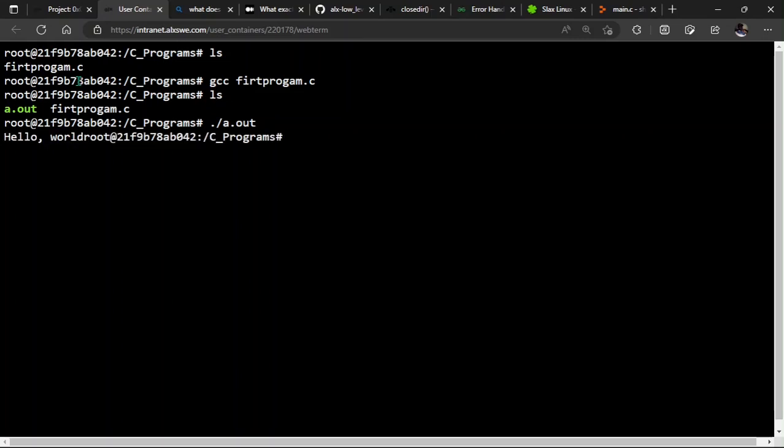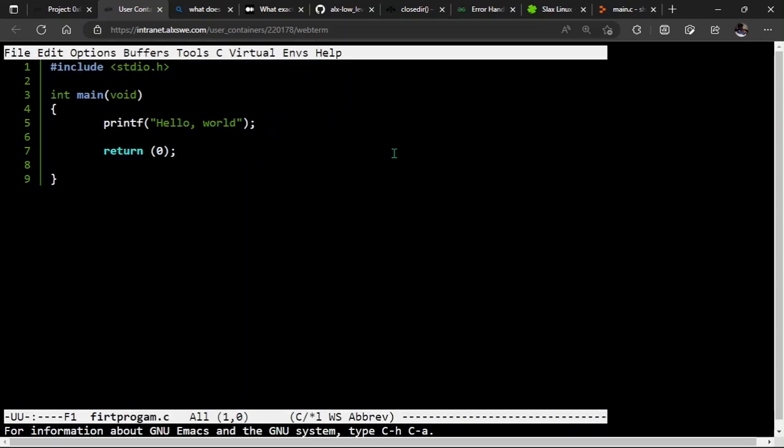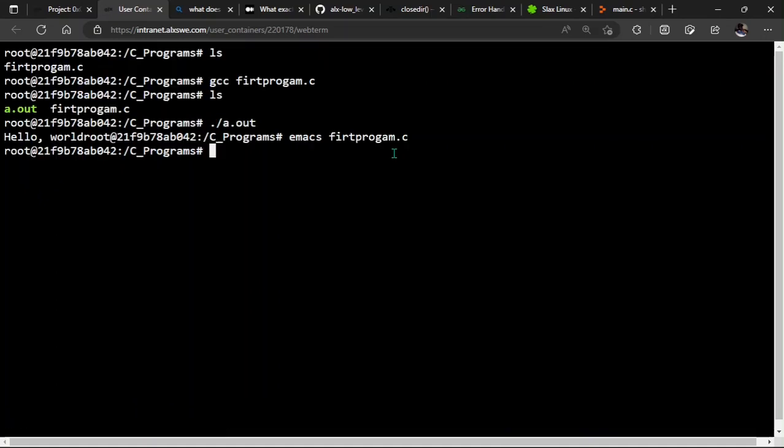So it's going to give me hello world. You can see it right here. And let's go back to add our new line so that it will separate the file from our root directory. Let's do that quickly. emacs firstprogram.c, enter. Then we go to line 5 and correct this, just add \n, and you can now save and exit.